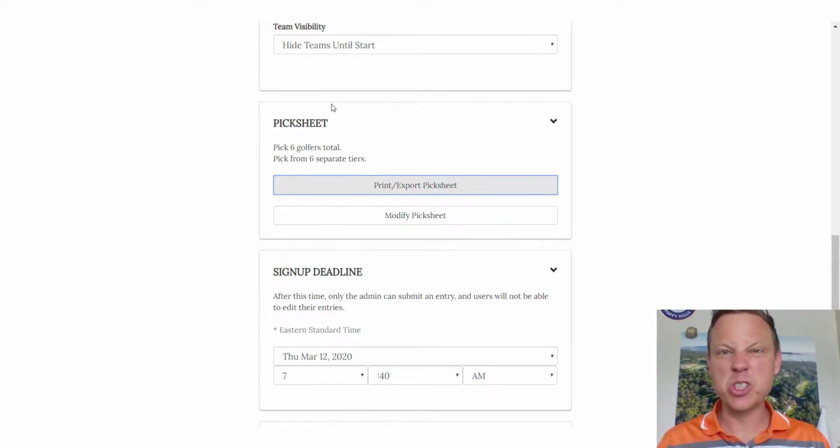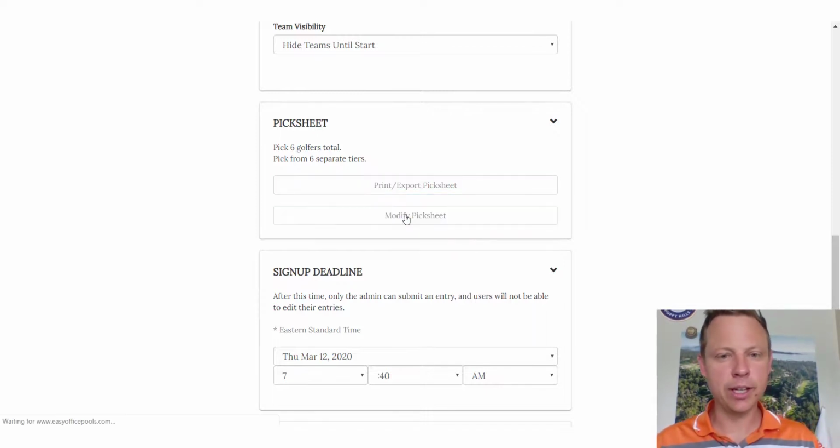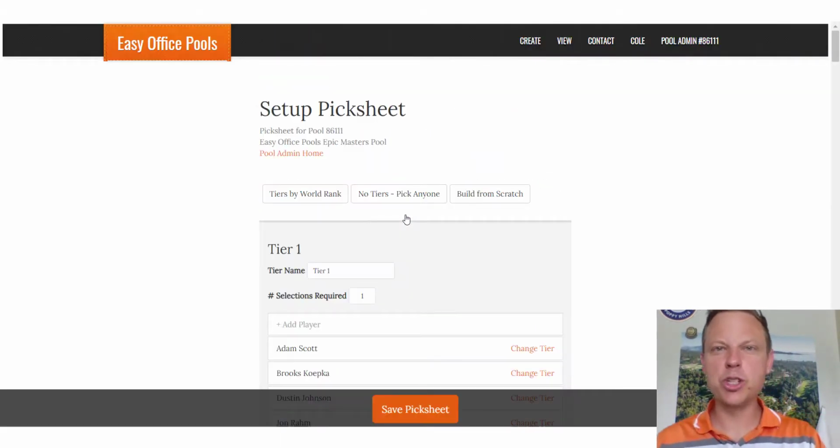The next thing is if you do not want to stick with the default setup of 6 and 6, you want to adjust that and make it a little bit different, you're going to want to go into the Modify Pick Sheet area. So click on that button there. And this is where you can do any of the customizing you want for your pick sheet, get it set up exactly how you want it.